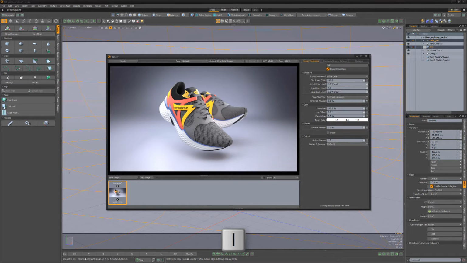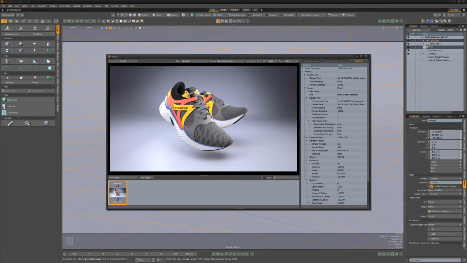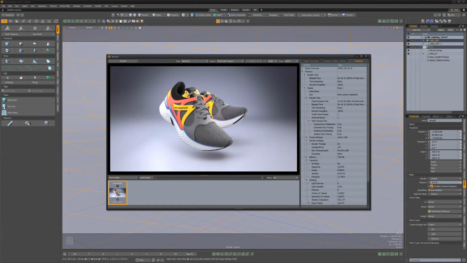And using the keyboard shortcuts I for image processing, C for compare region option, and S for statistics will cycle the right-hand panel tabs. Pressing one of the side panel shortcuts again will toggle the side panel's visibility. Use these shortcuts to quickly configure the render window to your liking.